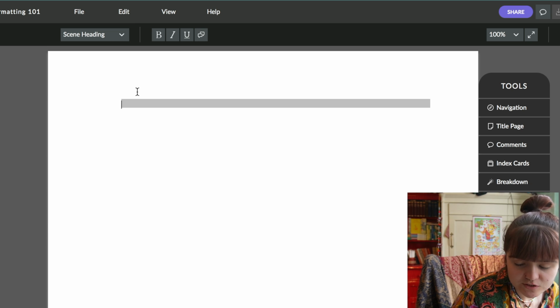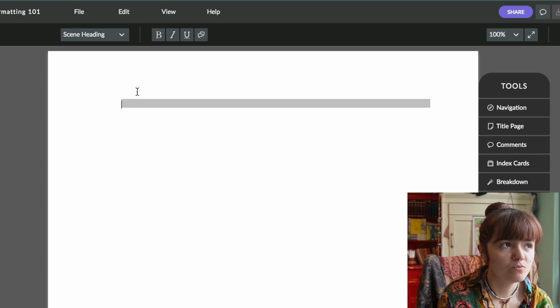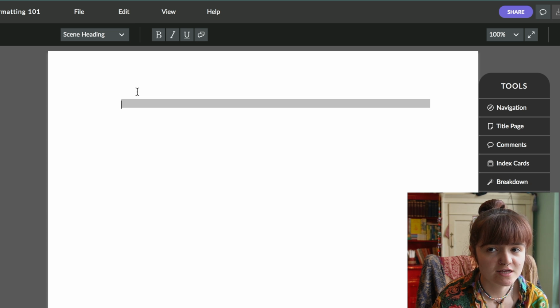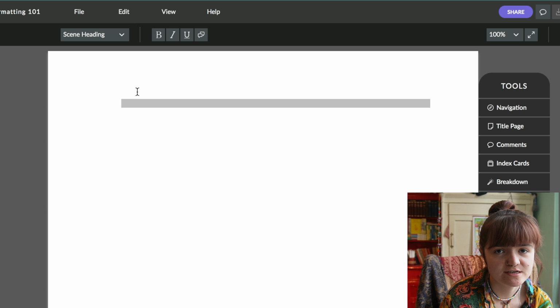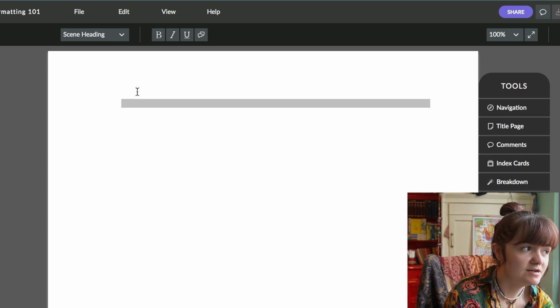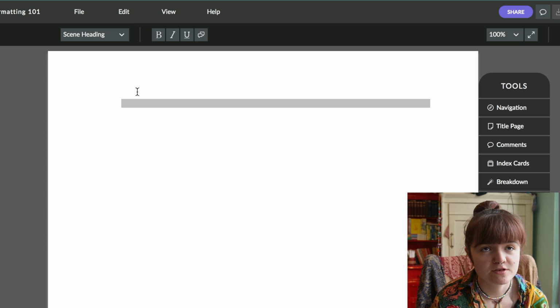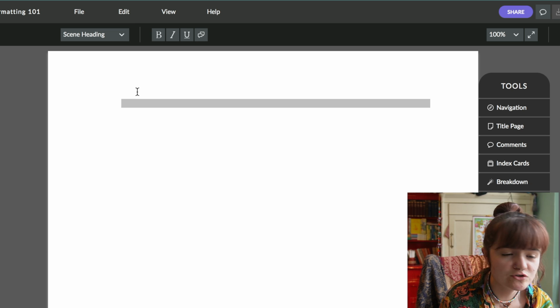It's so much easier than using Word, for example, because with Word you have to centralise dialogue, centralise characters, move it back to the left for action, capitalise things, etc. And it's annoying and it's complicated. Celtx does it all for you, and it's also a great way of learning as well.